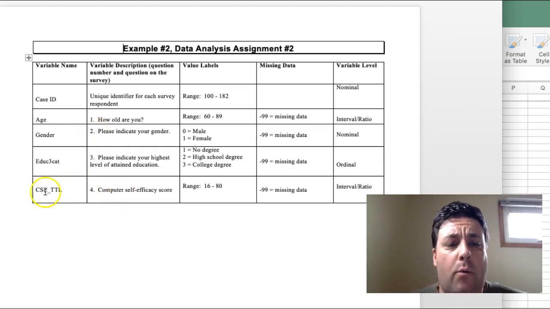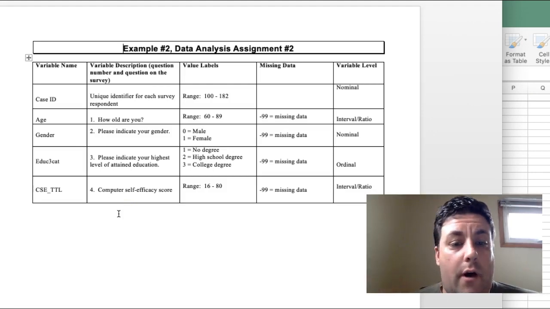And then we can figure out what this CSE-TTL is here. That variable refers to a question that probably was a computation of a computer self-efficacy score. Self-efficacy is just your belief in your ability to do something. So this probably relates to a person's ability to do all of the things that he or she needs to do on a computer.